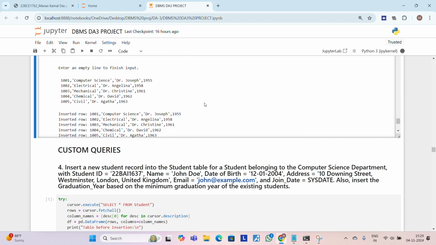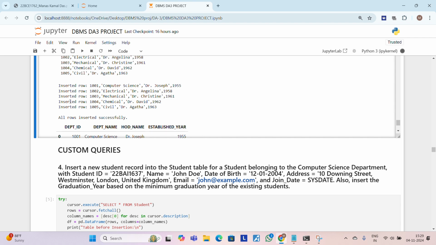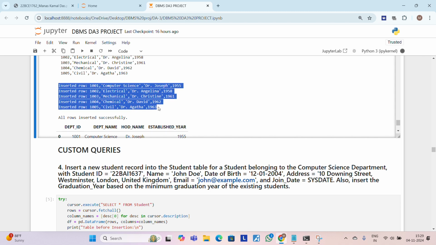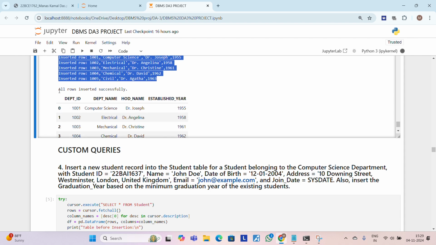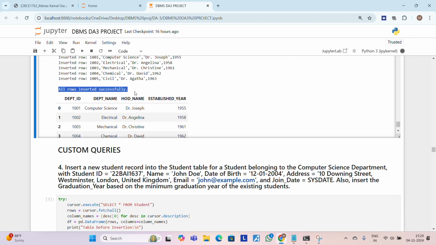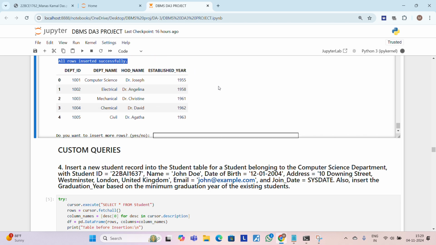And as you can see, the rows are executed in a for loop. They're inserted in a for loop. So for each row, when it is successfully inserted, it displays a message separately. And at the end, if all the rows are successfully inserted, it displays this success message, all rows inserted successfully. And this is the updated content of the table.